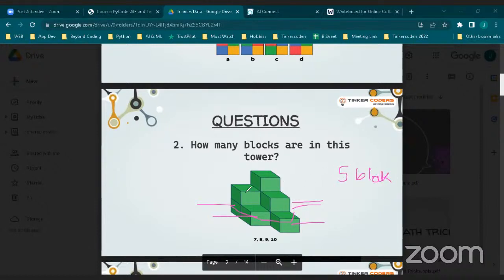Now in the second layer, this layer, we're having 3 blocks. 1, 2, 3. 3 blocks are there. On the top, you can see that it's only one block. The total we are having 5 plus 3 plus 1. So I hope you know the answer. Now you can write it in the chat. Okay, 5 plus 3 is 8, right?